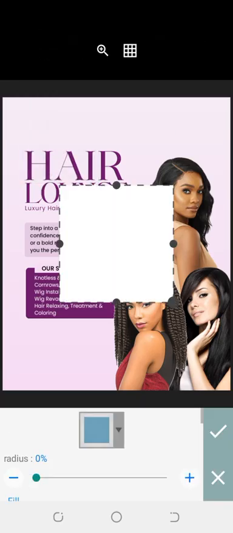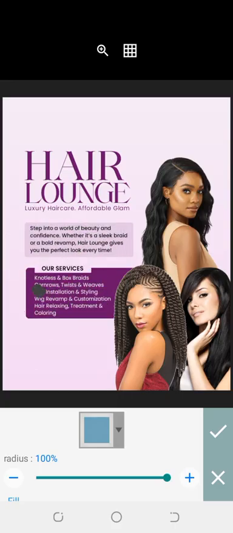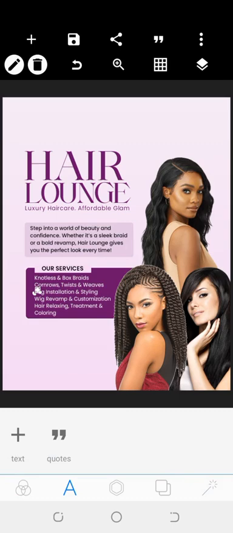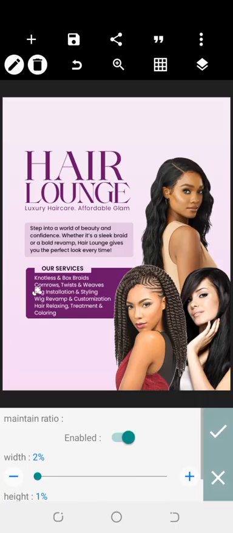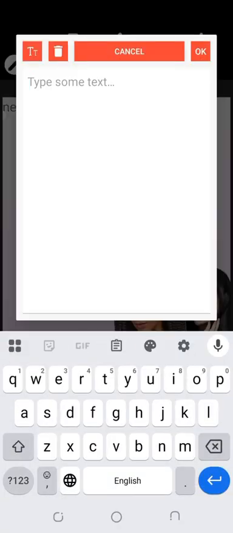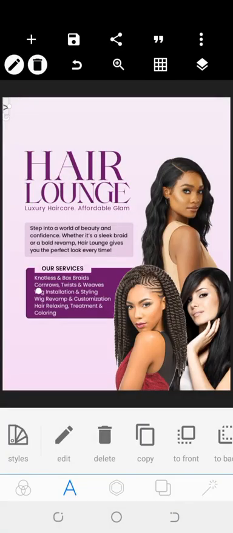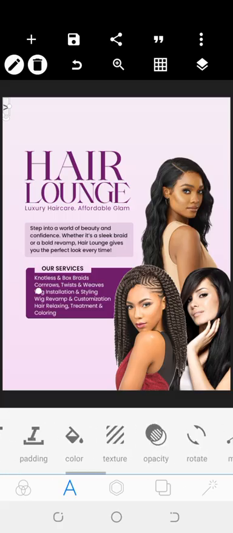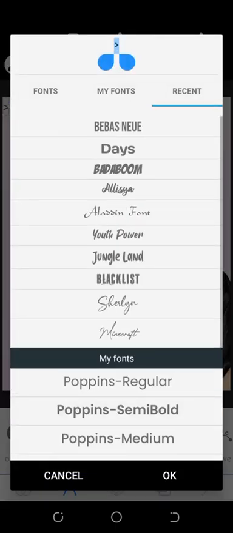I'm going to create a circular shape so that we can differentiate each service from one another. Alright, so let me just increase this a little bit more. Alright, then I'm going to write a text, but then in this text I'm going to be using the greater than symbol. Alright, so I'm also going to change the font there to Poppins regular.